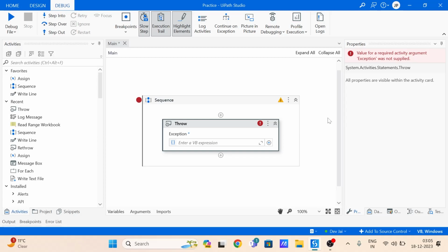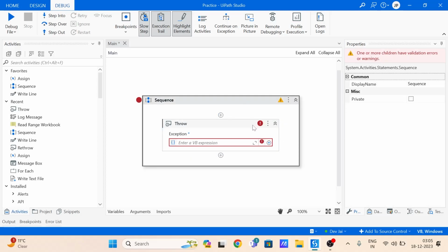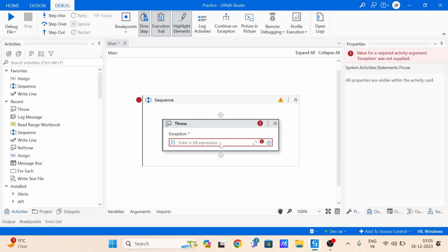Okay. For creating our own exception, we are using throw. Okay, I think this is crystal clear now, pretty easy. Okay, we can hover over this and see the activity description as well. Throws an exception. Okay, so now to use this activity efficiently in UiPath, we can do it like this.